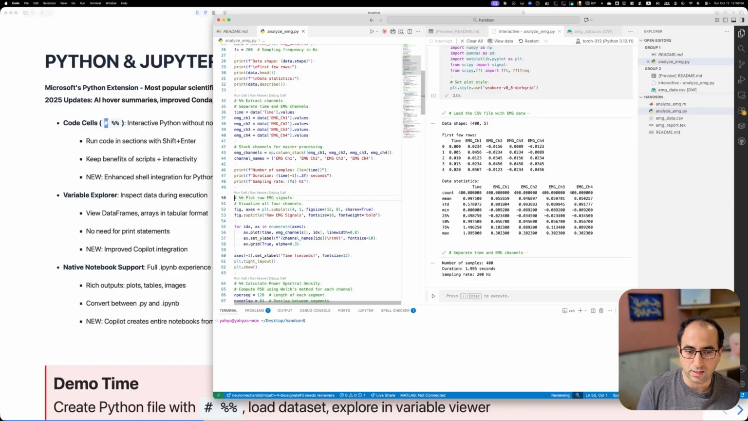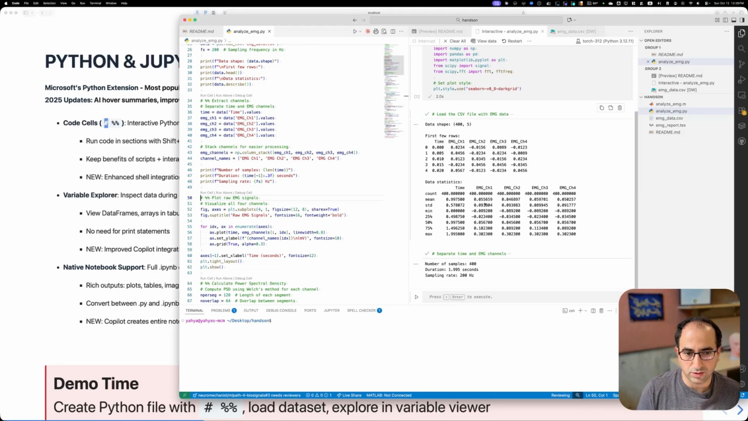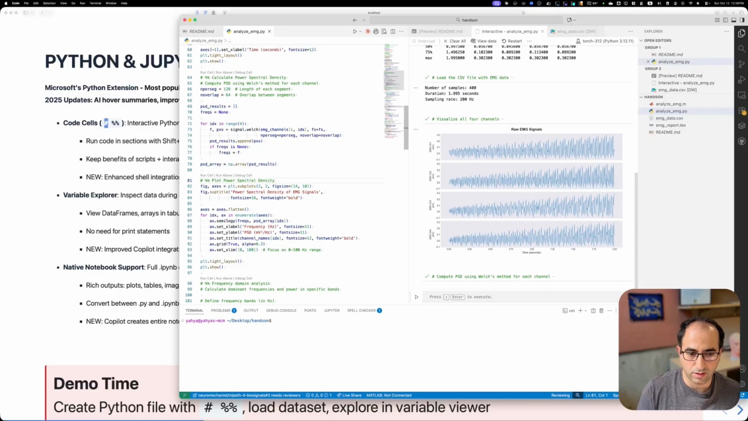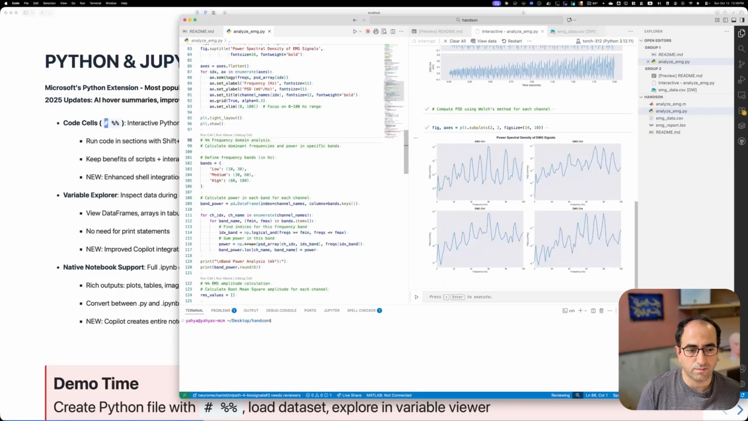So you can see I'm just running one by one. I loaded the CSV, then I plotted, and then I separated the number of channels and found the frequency. Every cell is just running and showing me the result. Now I can plot it, and you can see that there is a plot here showing EMG channels, for example, and then computing the power spectral density, and then plotting, for example.